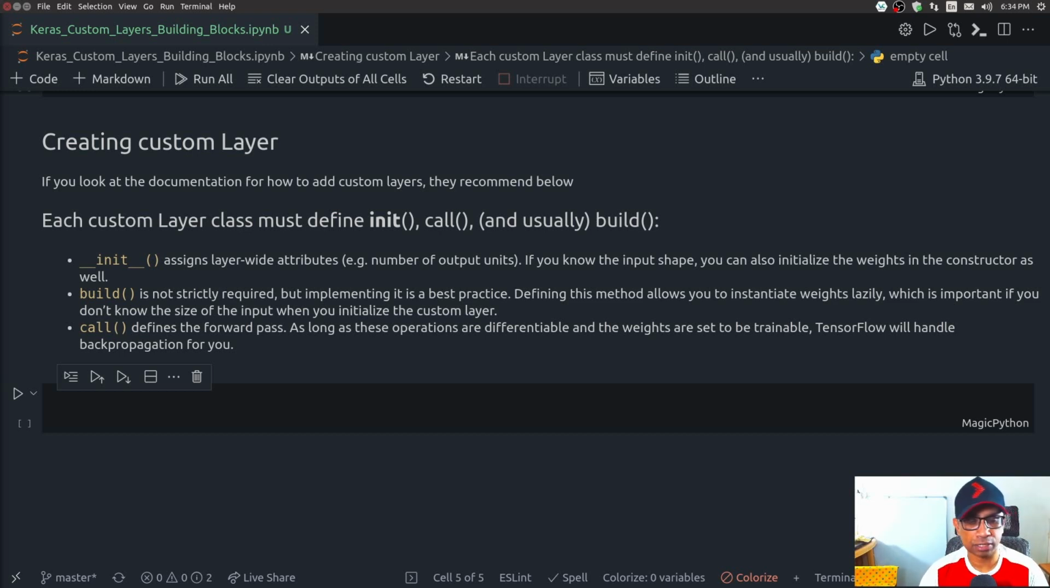So the init assigns layer-wide attributes, that is, the number of output units. If you know the input shape, you can also initialize the weights in the constructor as well. The build is not strictly required, but implementing it is a best practice. Defining this method allows you to instantiate weights lazily, which is important if you don't know the size of the input when you initialize a custom layer.